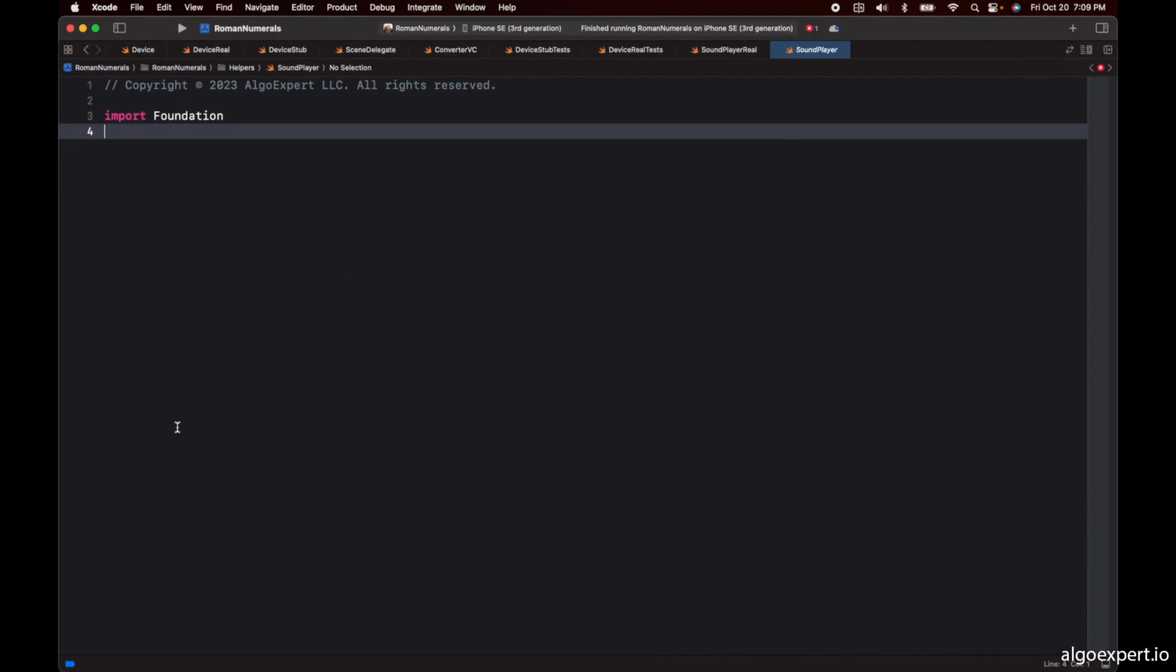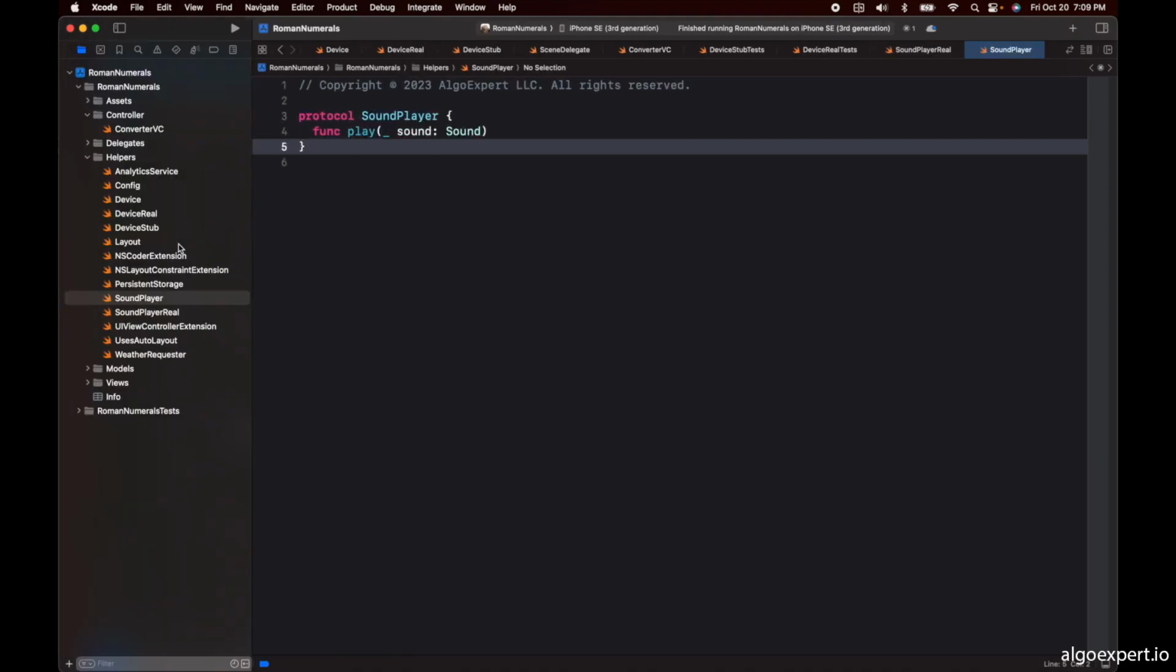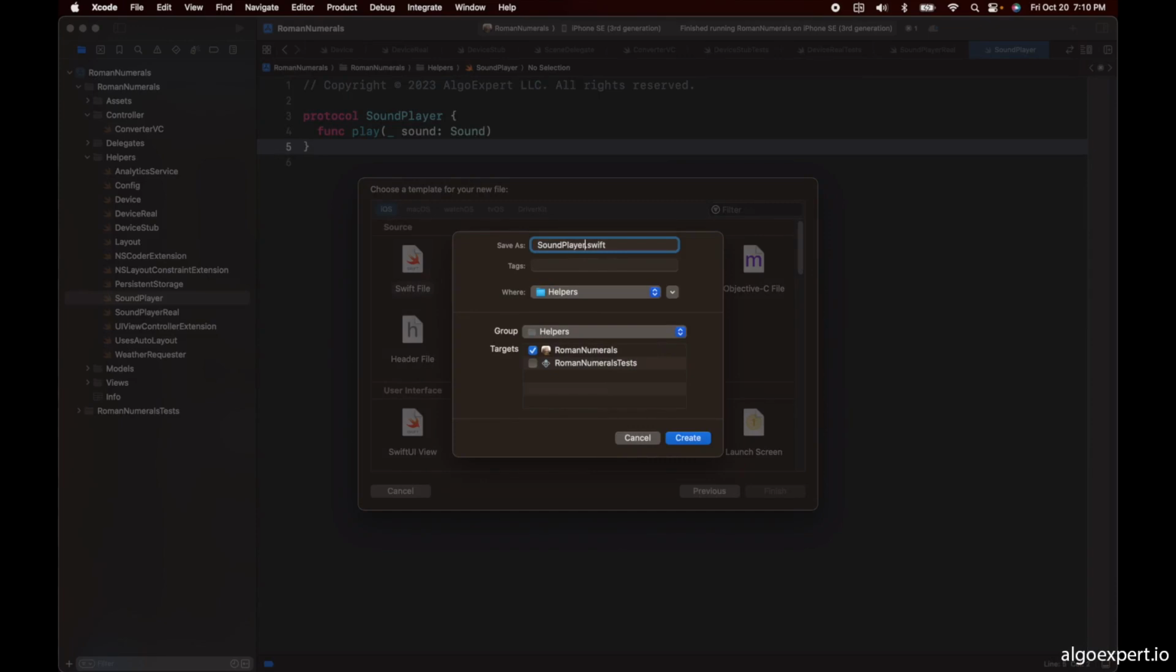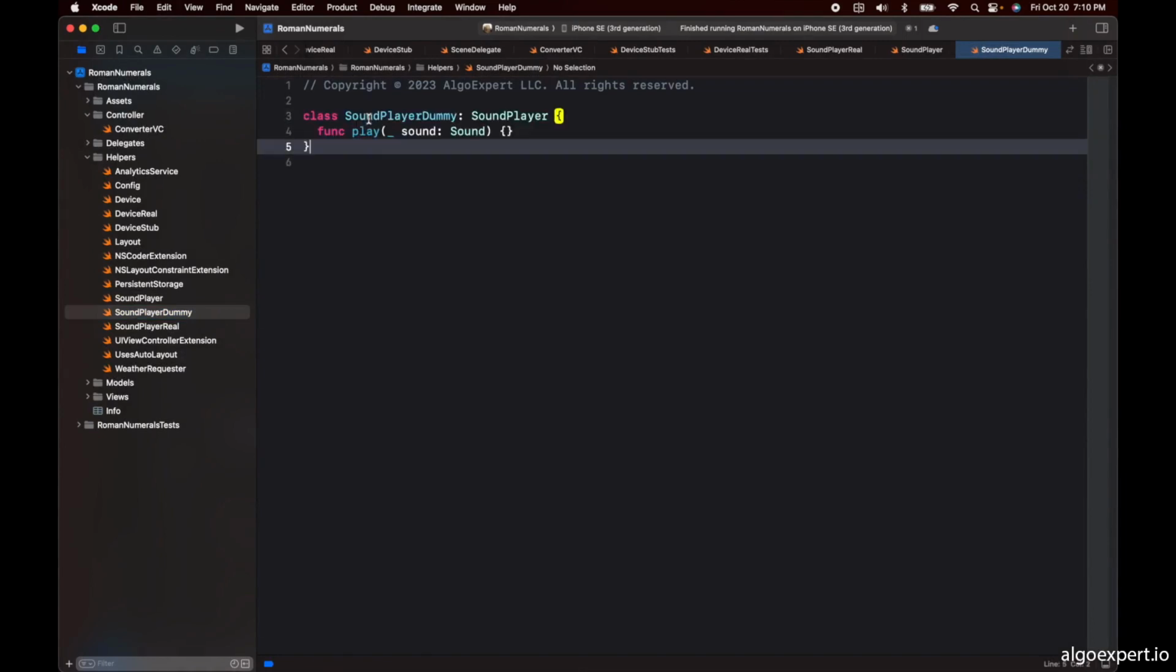Give the file these contents. Snippet 30. The test double is next. Create a file in the same group called SoundPlayerDummy.swift. Give it these contents. Snippet 31. Note the empty implementation.